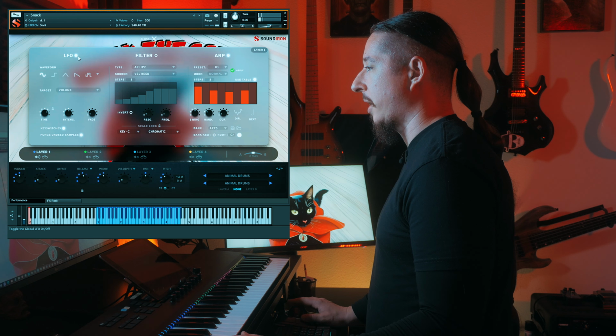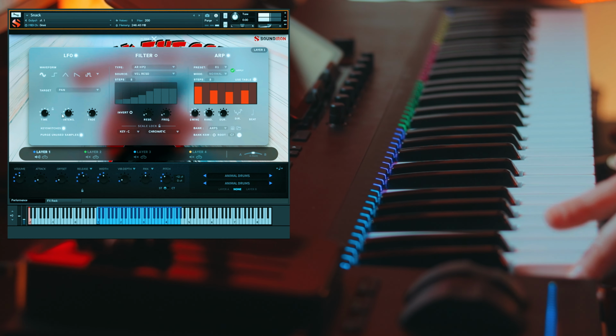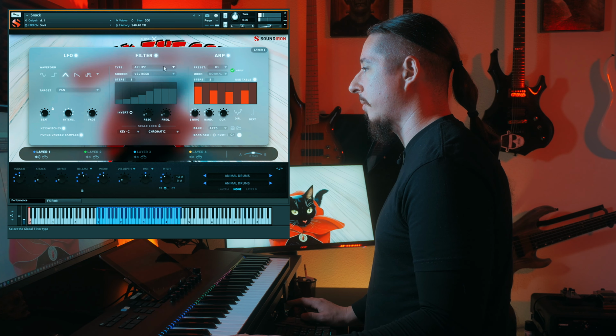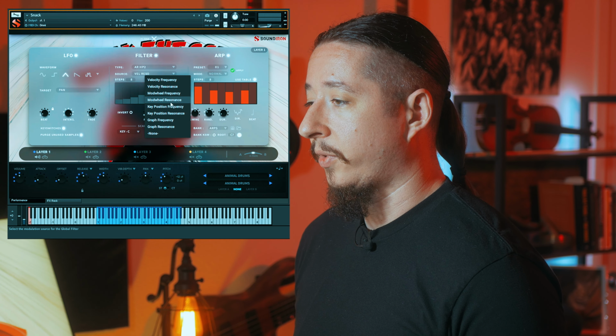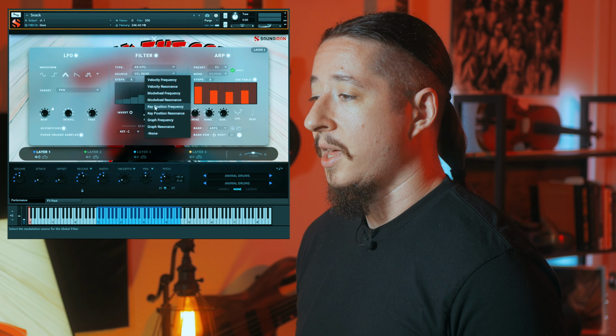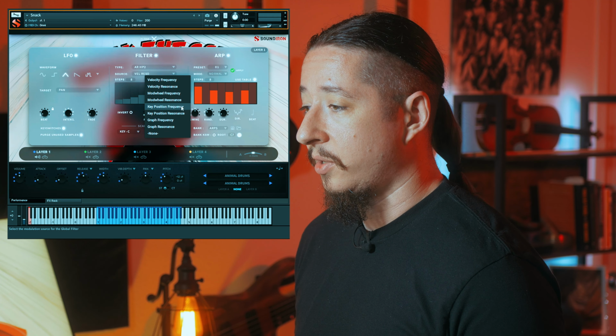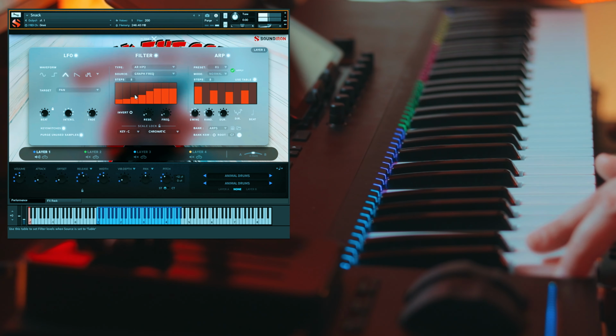And then we can add some LFO. Let's turn that on. Let's set this to pan. You can sync this. You can increase the intensity. We also have some filtering. So you can set this to mod wheel frequency, resonance, velocity frequency is also an option for key position frequency, graph. So if you want to use the graph, you can use that.